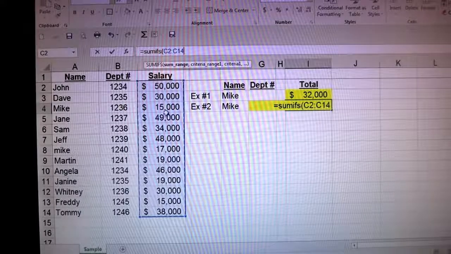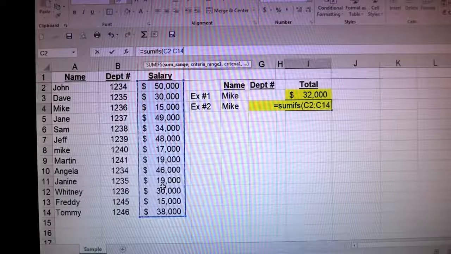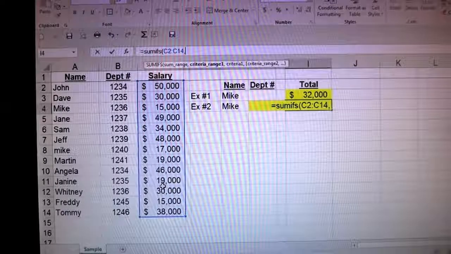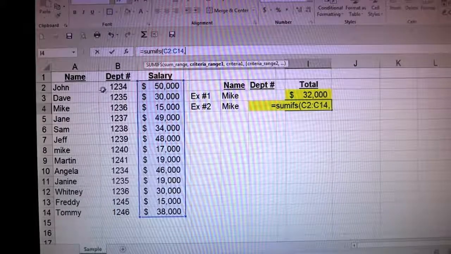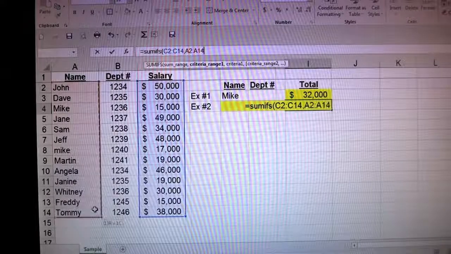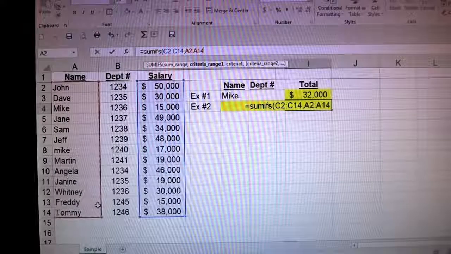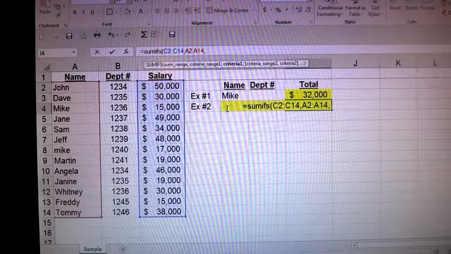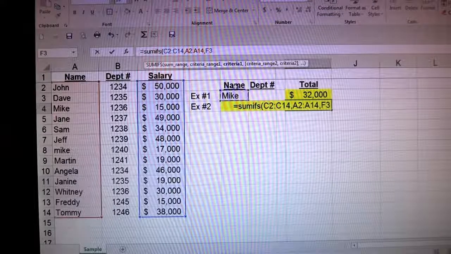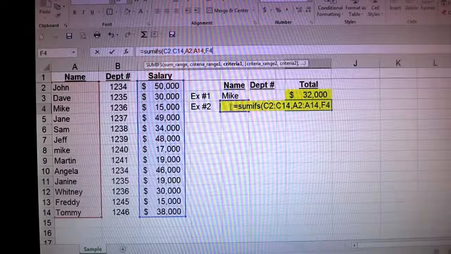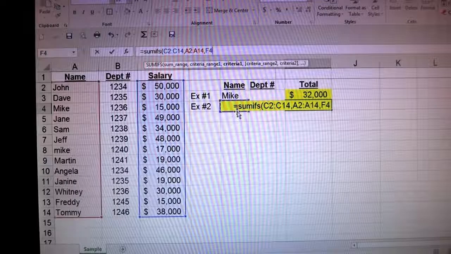So my sum range is going to be my dollars, my salaries. Then I do comma, and now it's going to get into criteria range. My criteria range, like I did before, is going to be the name, and it's going to be equal to Mike. I can't see because of my thing here, but there's a Mike hidden behind here. So it's going to be F4.